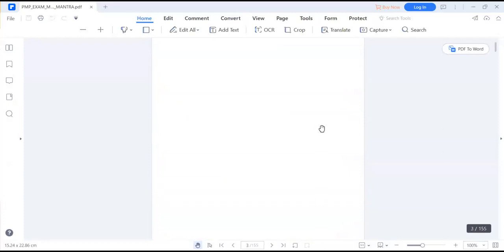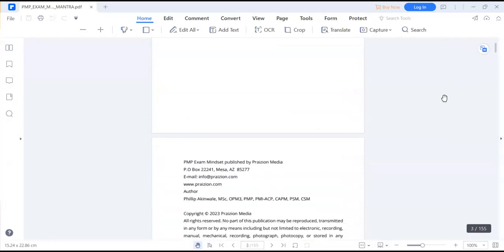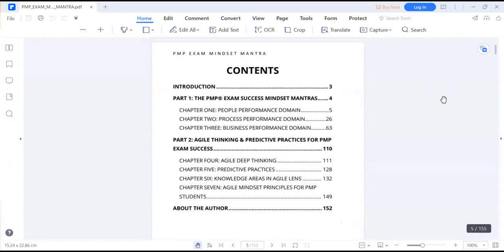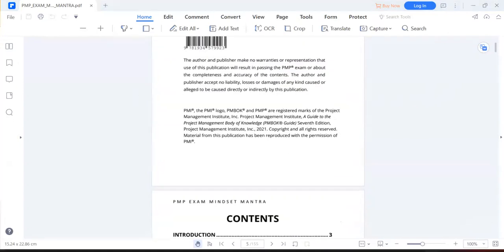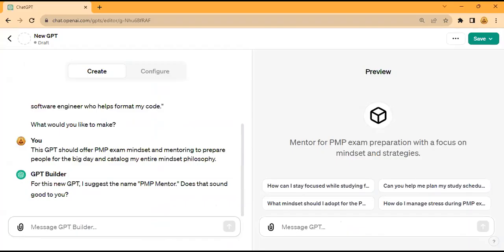And you can see it's a 155-page book. That's it there on the screen. It's available on Amazon. But I want to take this whole mantra idea and I want to bake it into this tool. Okay. So I'm going to say PMP exam mindset mentor.